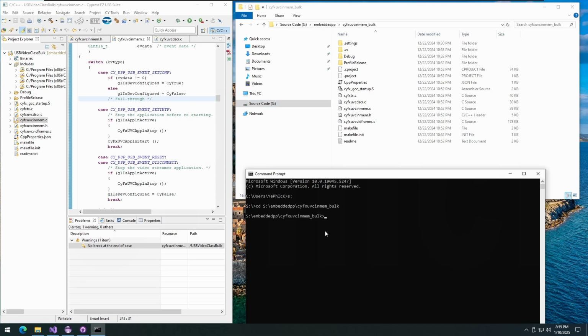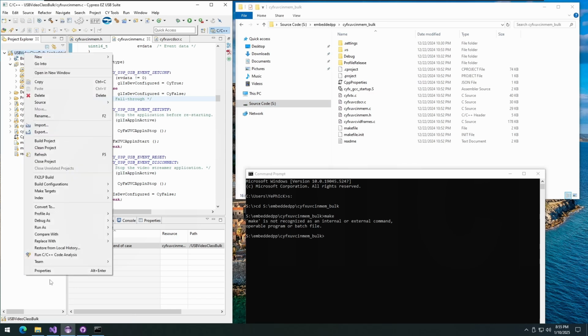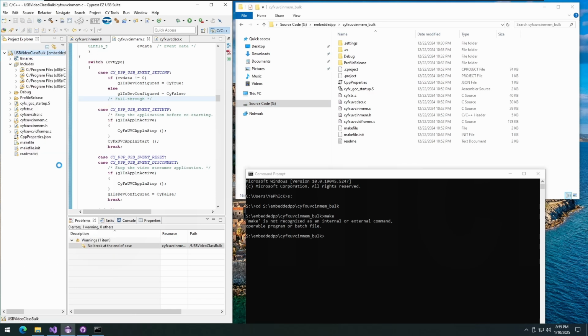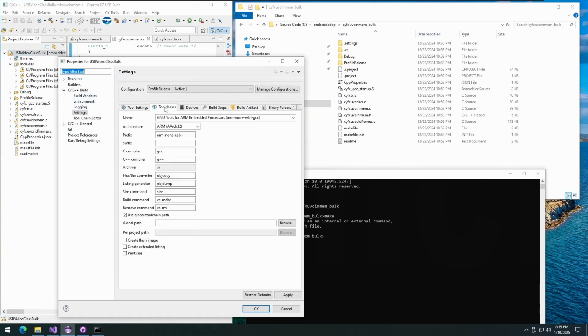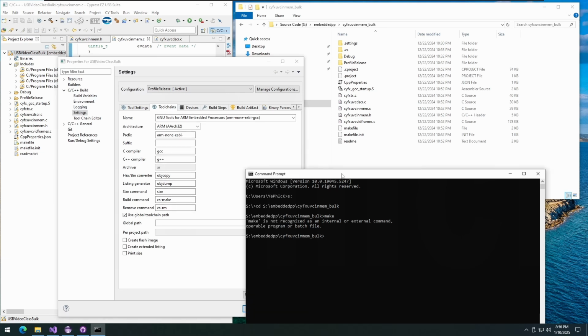Okay, so let's try the naive approach. Make. Ooh, make is not recognized. So what is this using? Let's go to project properties and see. Was it in toolchain? Ah, it was in toolchain. So build command cs make. So let's see, cs make, and nope, it's not working.